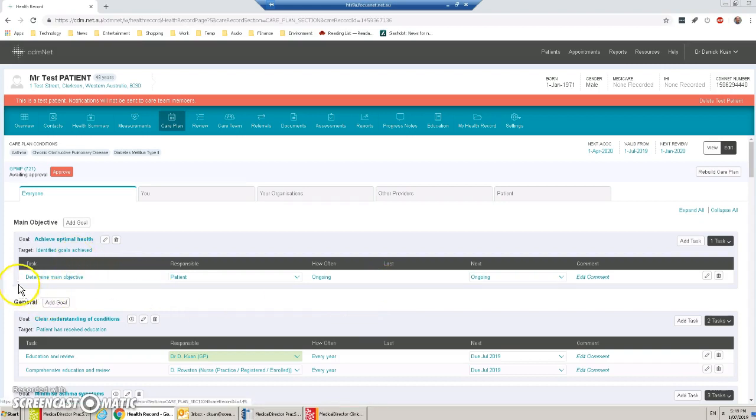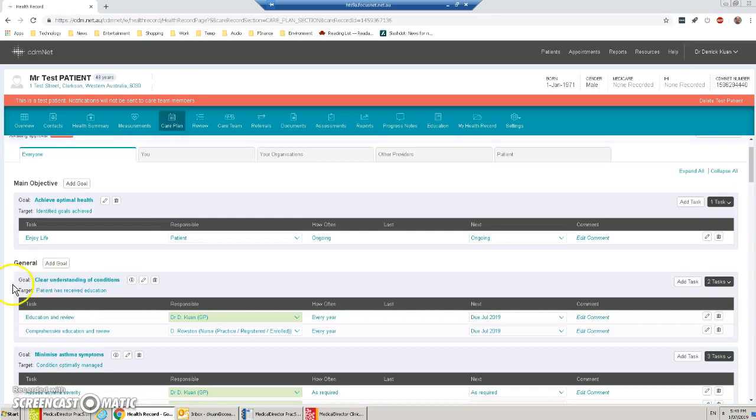In terms of the main objective, it always includes these sorts of things, which are very vague and not really tailored towards a particular patient. But you can just click on them and change whatever objective you're talking about. So you can say, this person's main objective is to have a fulfilling quality of life. So enjoy life, and I think the patient ought to be responsible for that one. You can work your way through the care plan, through the different categories of understanding.